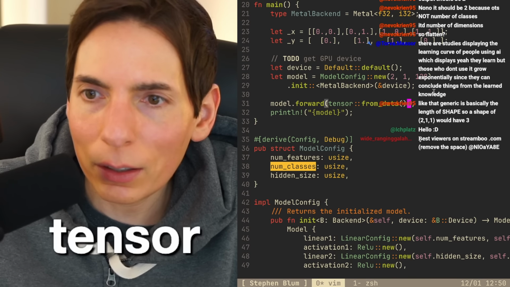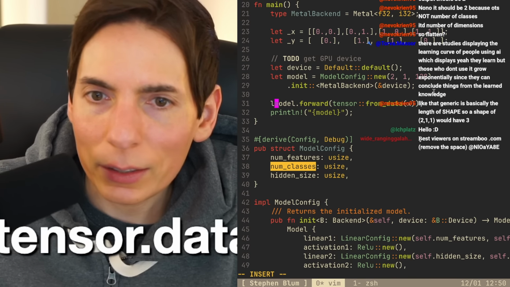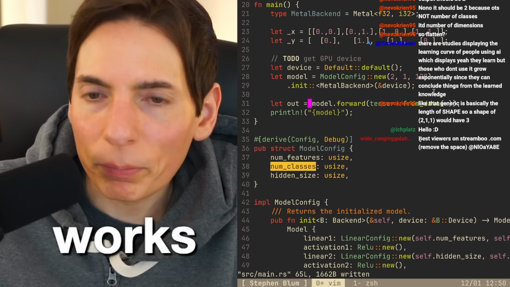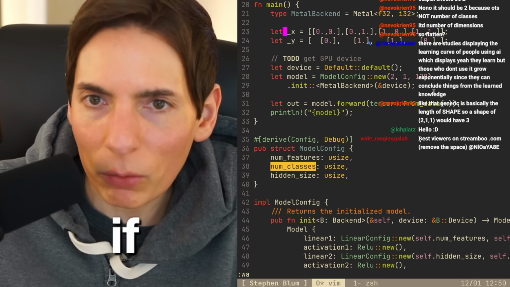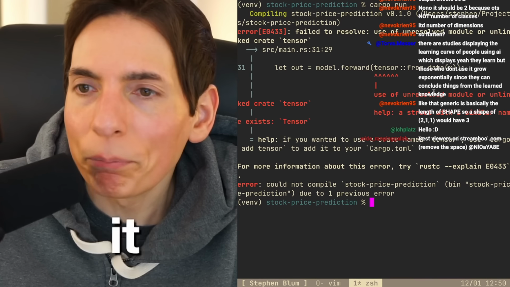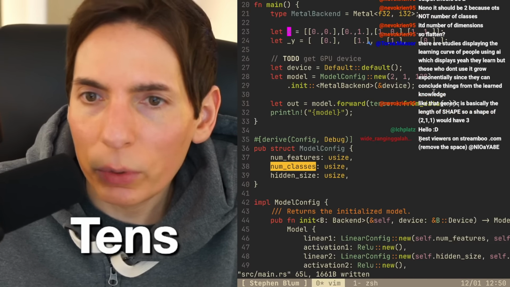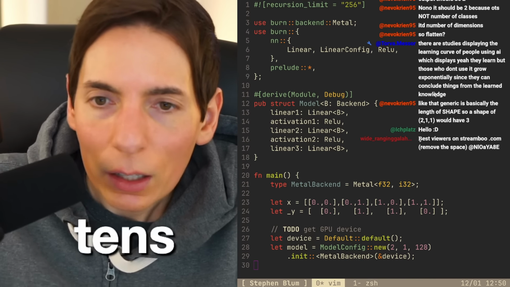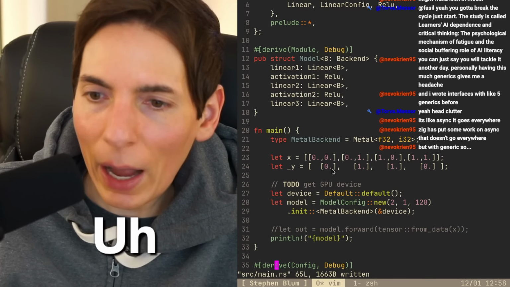Model.forward, tensor.data x. Let out equals. Let's see if we can make that work. You're trying. All right, so it doesn't like that. Tensor. Oh, so we need to... How do we convert it to a tensor? Let's go to the docs.